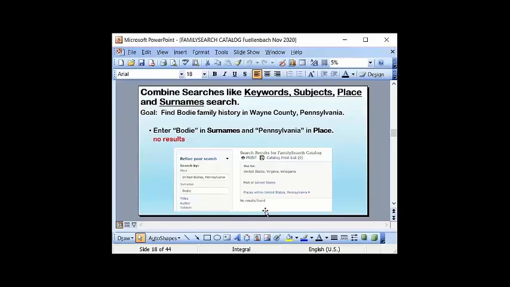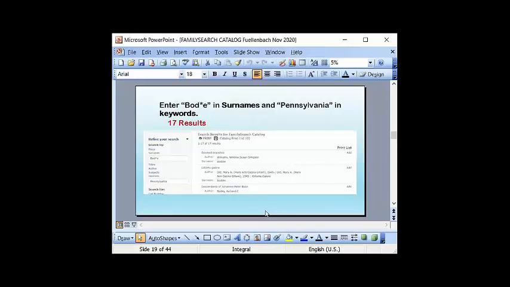Now, if you're like a lot of people, you'll say, well, that didn't do me any good, and you'll quit. But let me show you what you can get by going different ways. So the next thing I did is I changed it around, and I put a surname in of Bode with an asterisk for a wild card, E, because they spelled their names lots of different ways. And then instead of the search by place, notice I went down to keywords and put in Pennsylvania. And I got 17 results. So I can go through those and see if any of those might, by any chance, be what I want.